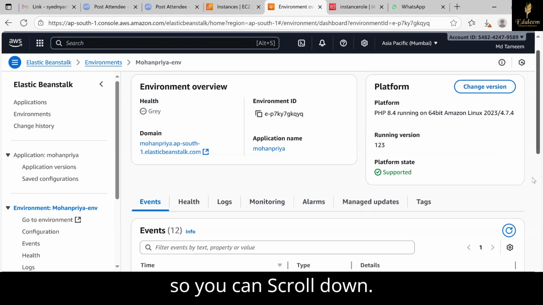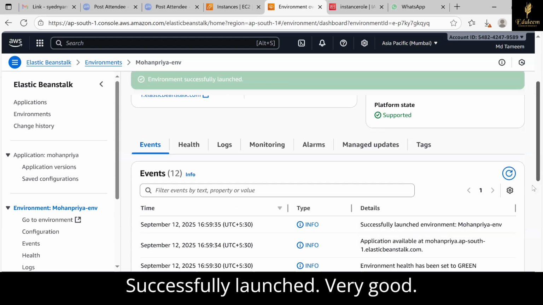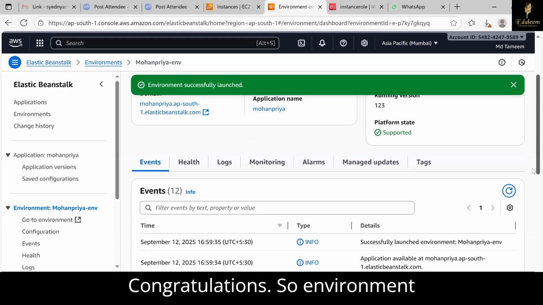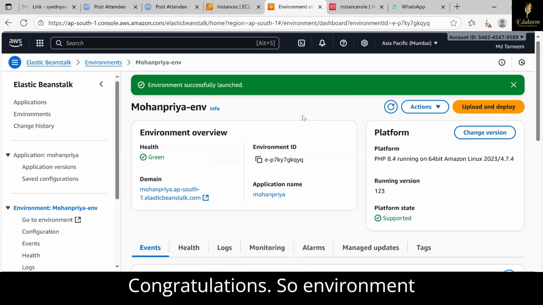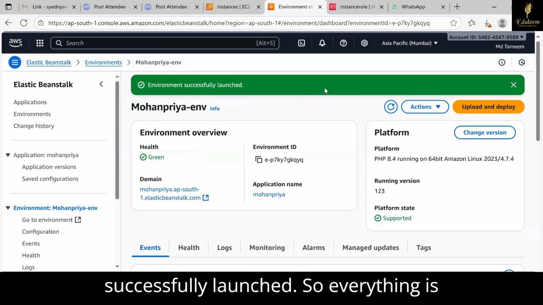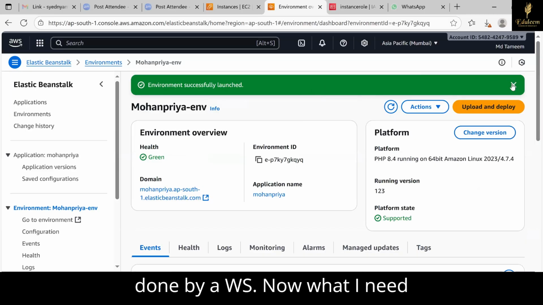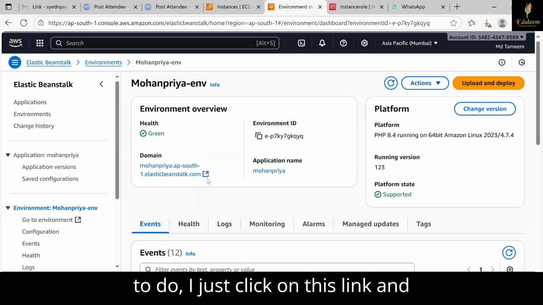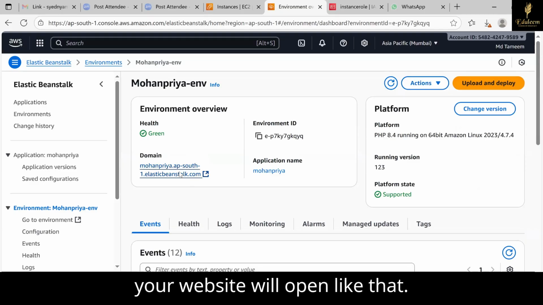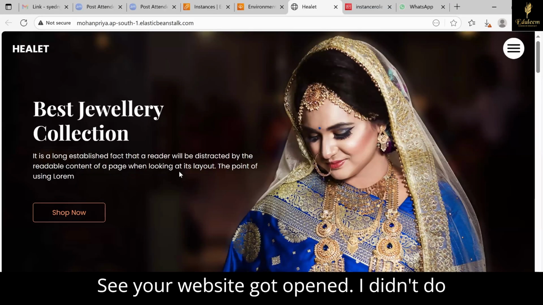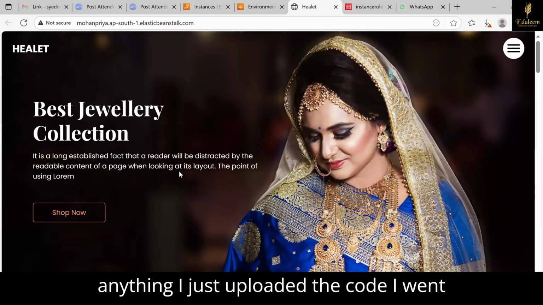So you can scroll down. Successfully launched. Very good. Congratulations. The environment is successfully launched, and everything is done by AWS. Now I just click on this link and your website will open. See, your website got opened. I didn't do anything. I just uploaded the code.